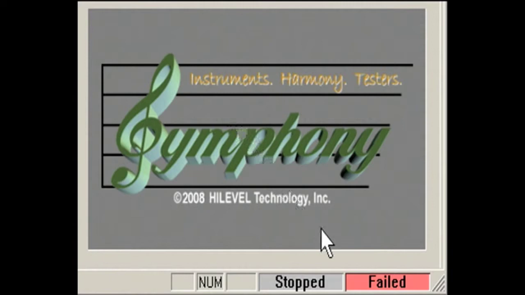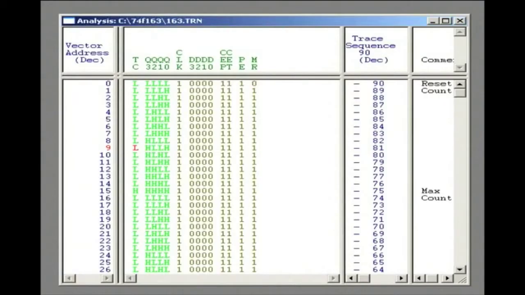Let's go back to the Analysis window. In Analysis, we now see a red L, meaning failed. This is the actual data that came out of the device. And the software is telling us it's wrong. The vector address is also red because sometimes the data may be off screen. Now we can edit right here in Analysis and fix this, or we can use another tool.